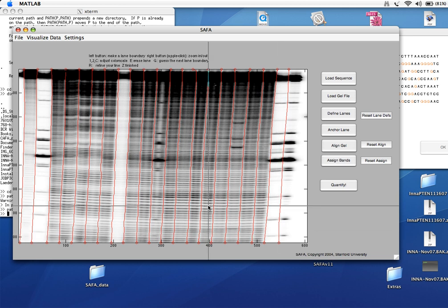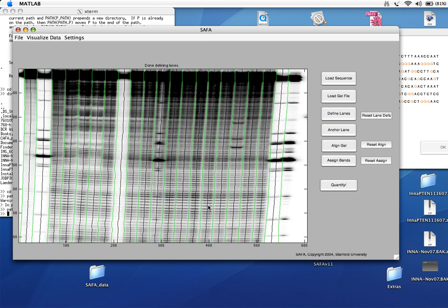So at this point, I'm done with defining lanes, and so I'm going to hit Z to finish the procedure, to get out of this define lane procedure. Z gets me out, and now you can see that SAFA has drawn center lines down each lane over here.